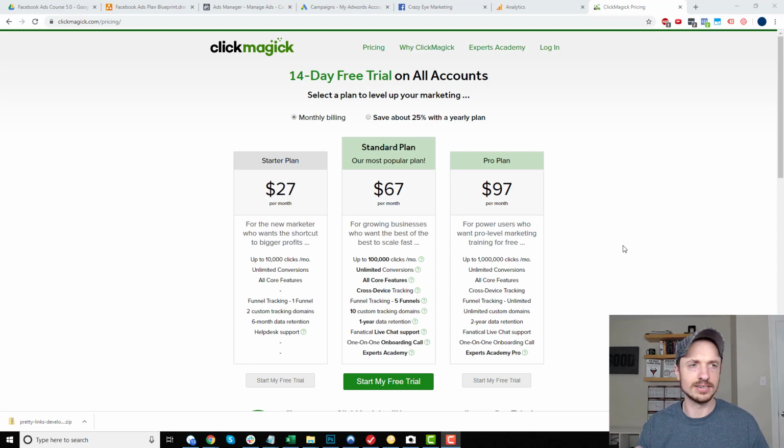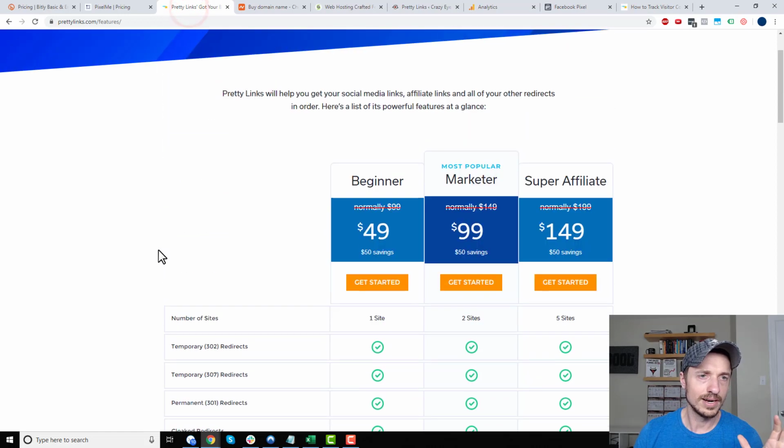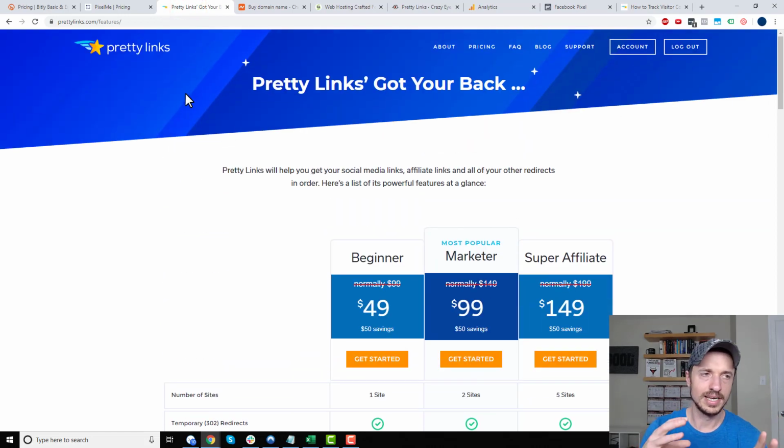ClickMagick is another platform that cannot compare to this next system. What I want to talk to you about is we're going to use a combination of Pretty Links as well as Google Analytics, the Facebook Pixel, and I think that's pretty much it. But we're going to set something up, a system, a platform where you can do more than what Bitly and PixelMe can do combined. Okay, so now we're going to get into the good stuff of actually building this thing out.